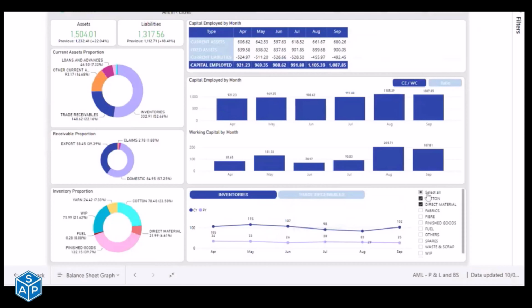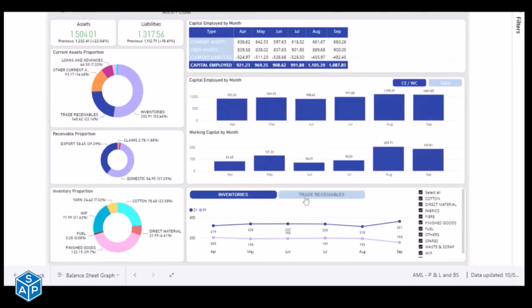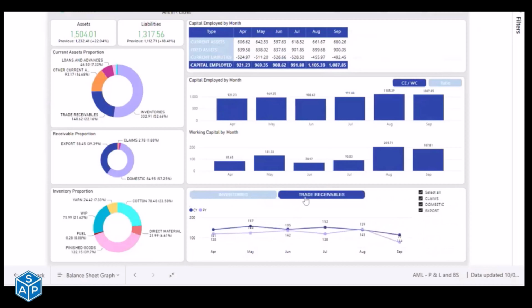Yes, sir, comparison. We can switch to trade receivables and see the receivables by claims, domestic and export. If I click on domestic, the data will be shown for the domestic area only, comparing current year versus last year.